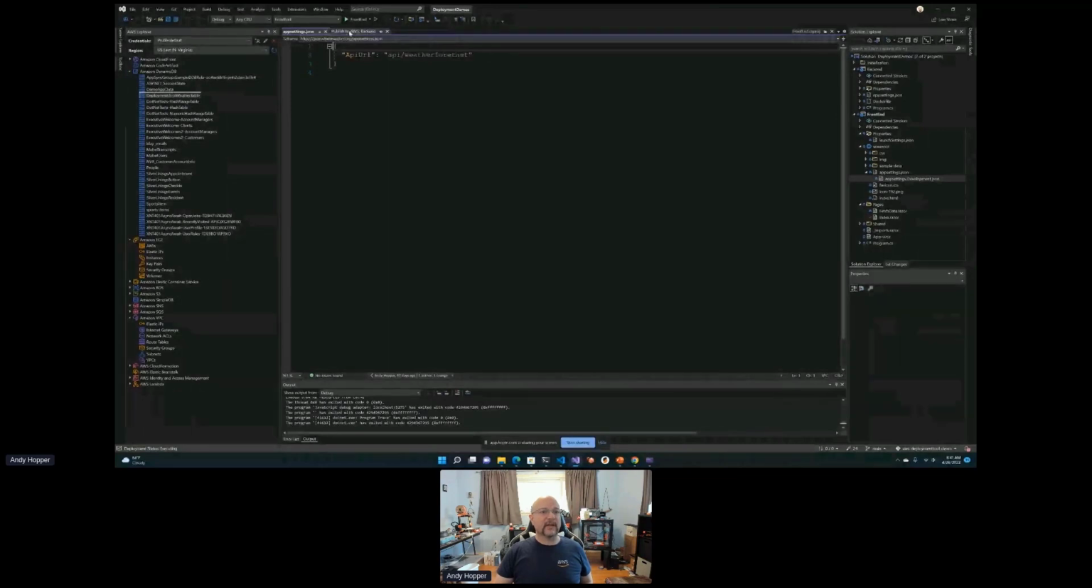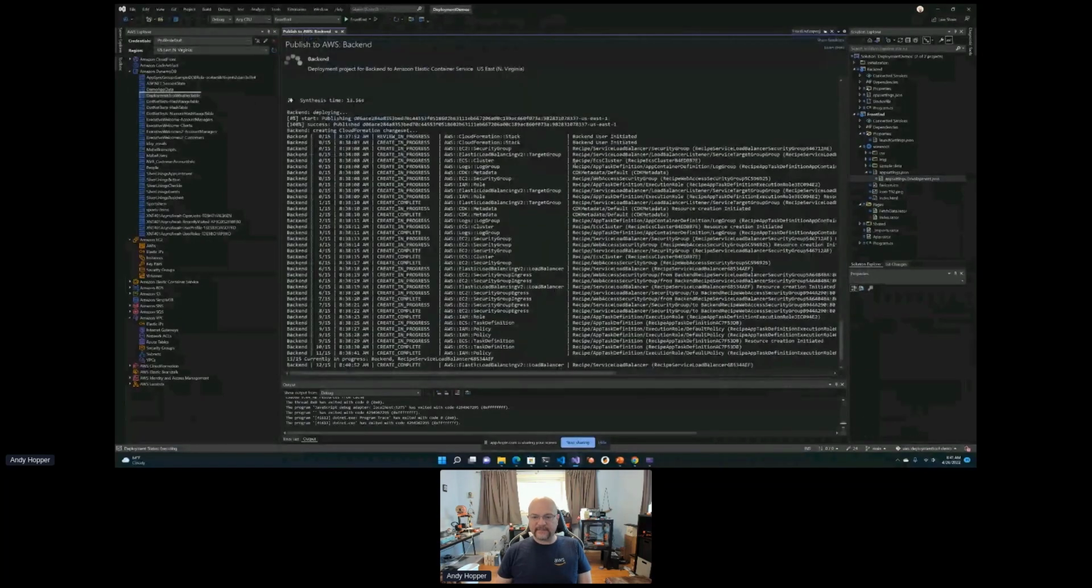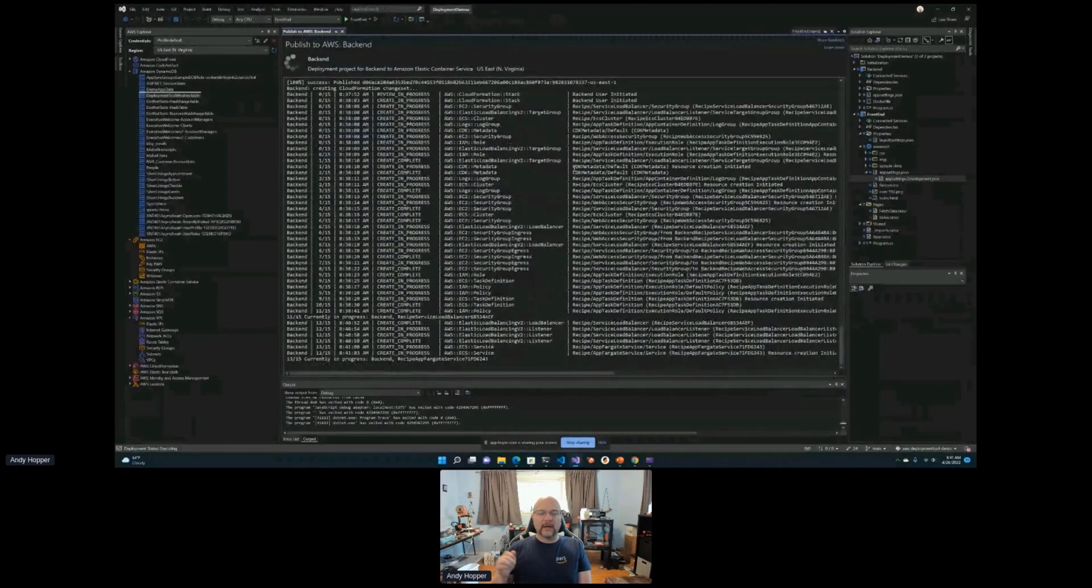So let's check on our deployment here and see how we're doing. We are almost done. We're down to 13 of 15. Again, it's created the Fargate task. It's spun up a task. And you may also notice that it's created a load balancer for my application. This load balancer is going to be the URL that I use for my front end project.